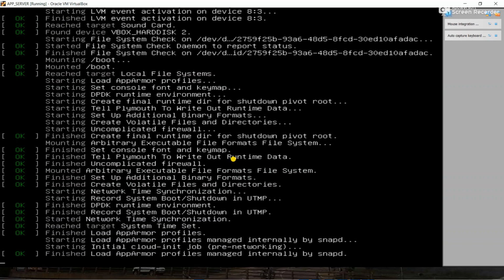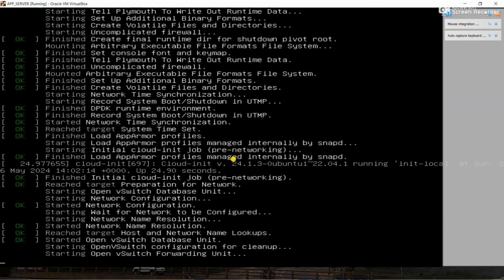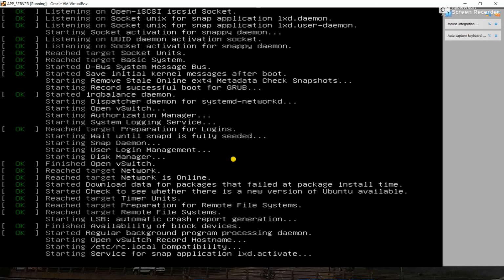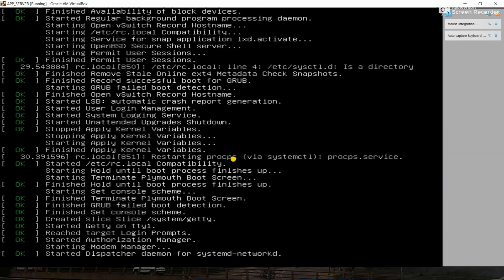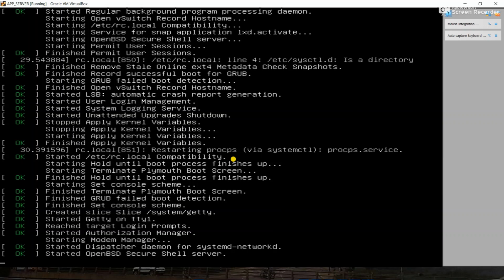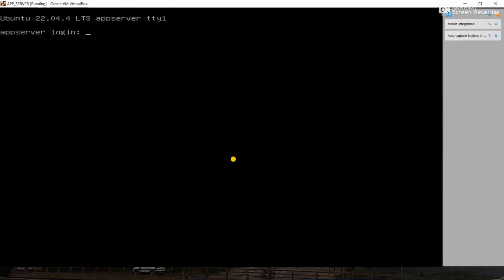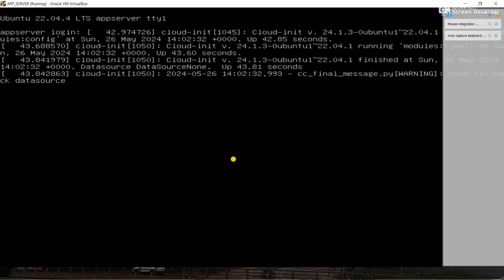We want to have a simple approach. By the way, we want our VM to be up. Once our VM is up, we go ahead and get our hands dirty. It says app server login, asking us for our username, and it has given us a terminal of TTY1. That's our terminal. If another user comes in, we can open multiple terminals.